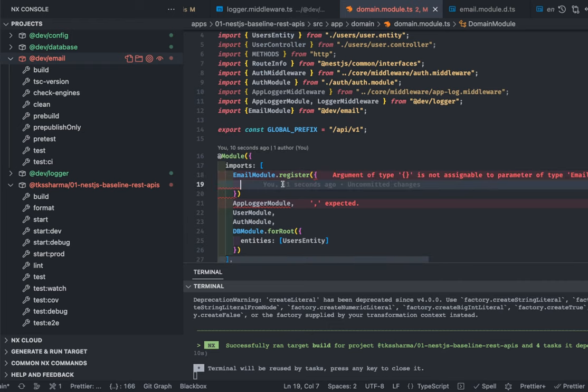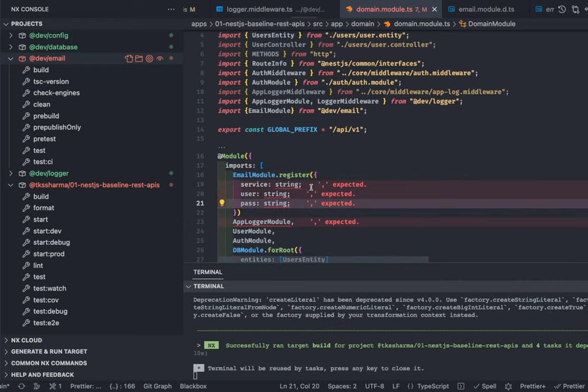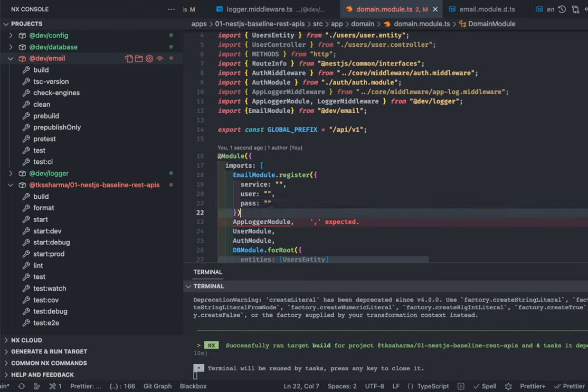And here what we need to do is pass this service, username, and password from our service. So this is how we are passing register with the service name, username, and our password. This is how you will register this email module in your application.